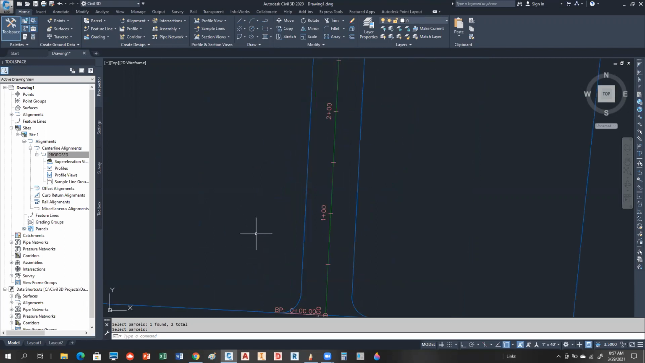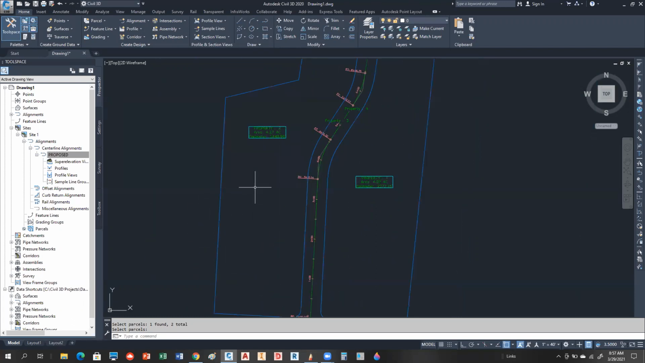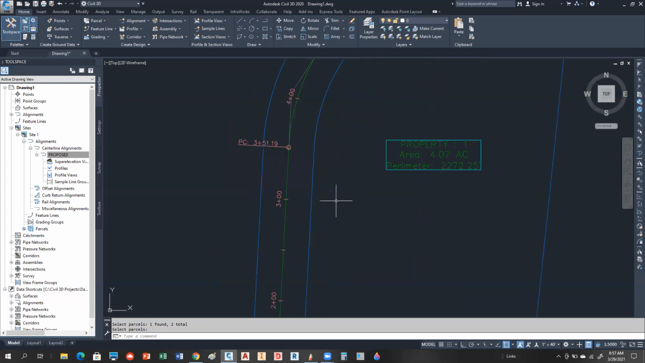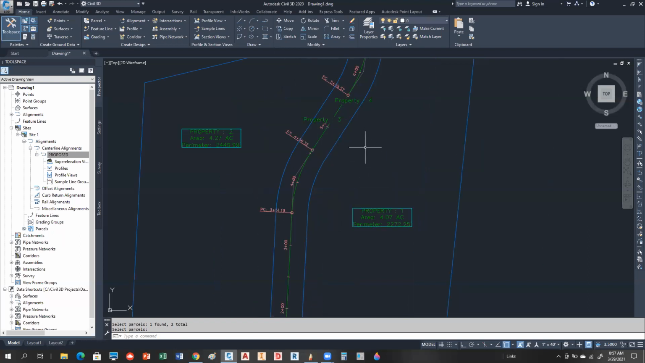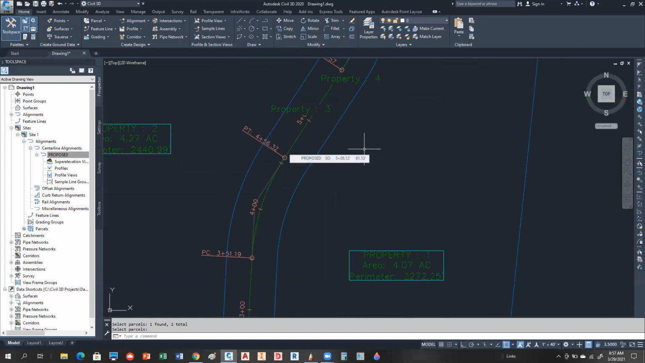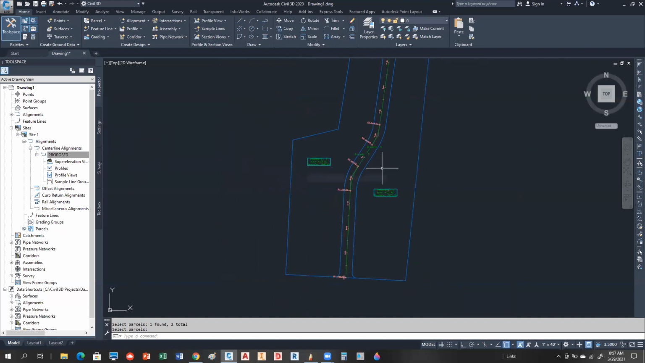It knew exactly what was going on there, and you should have another parcel there now. Did everybody get that to work? What was the command that you used to initiate the whole process there? Parcel create right away.